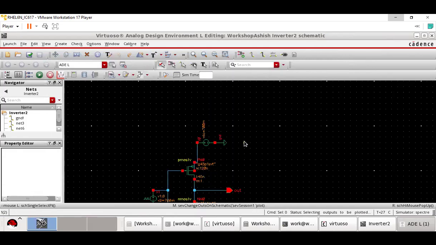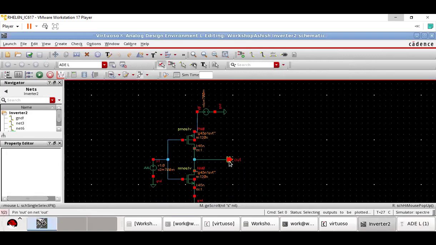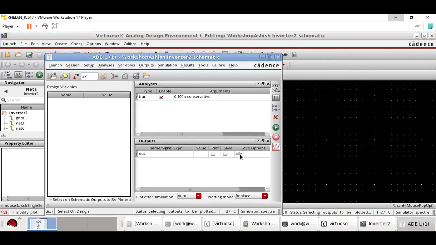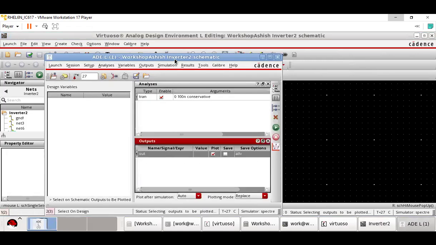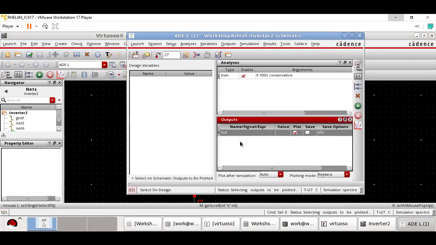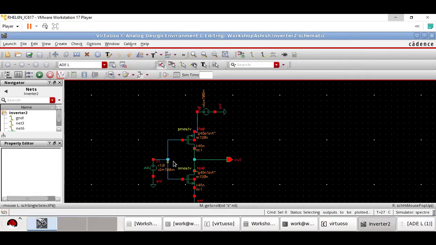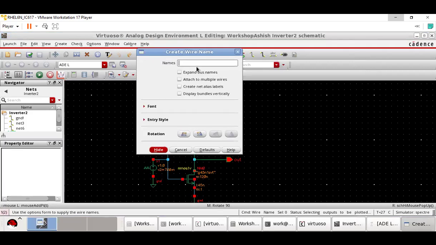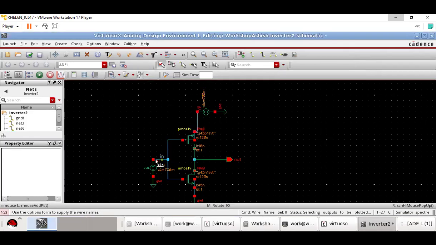Now I want to see the output. Your ADL is now showing the output. But you should also compare it with the input, what input you have given. So there is no input. So you can give a name to the wire also, in, and put it here.